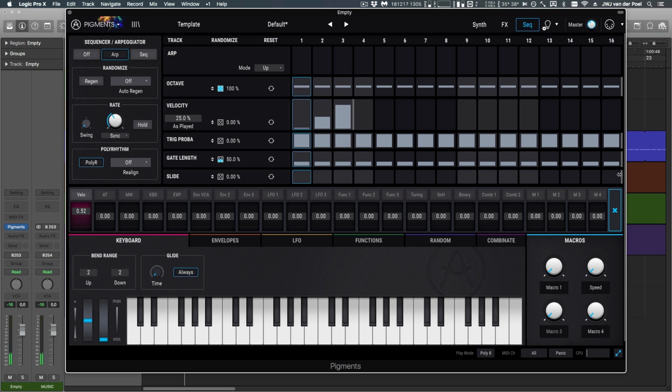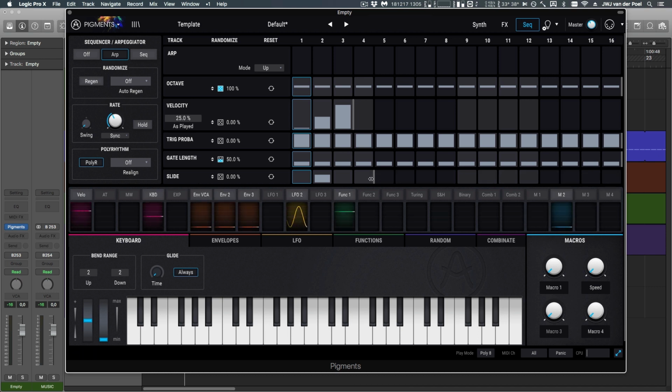So now if I, for example, add a slide here on the second step and I let this repeat every four steps, we're going to hear that difference in overlap. You can hear that slide, it is going to land on a new note every time. Let's set that to five steps. So you can hear that gives you quite complex rhythms with ease.